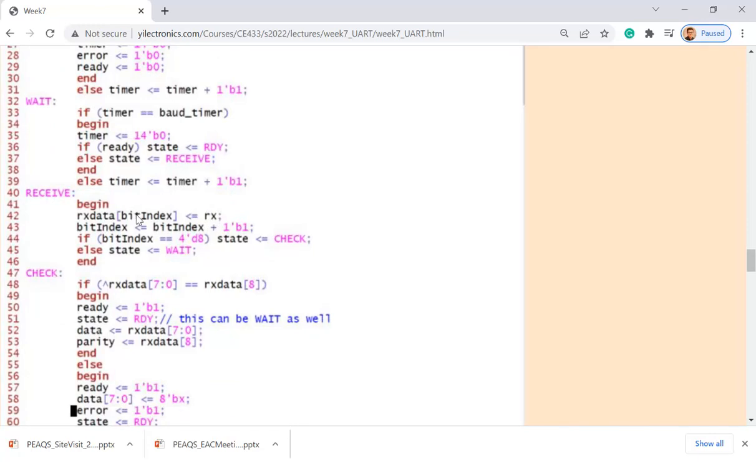D0 here is stored in that location, which is the LSB. And then increment the index by 1, so it's moving to D1. D1's location. Next time it's going to receive D1 and save it there. Okay. It's jumping back to wait, not to ready, because it doesn't want another start bit. It keeps receiving all the bits from D1 until D7. And once the index hits number 8, it should jump to check.